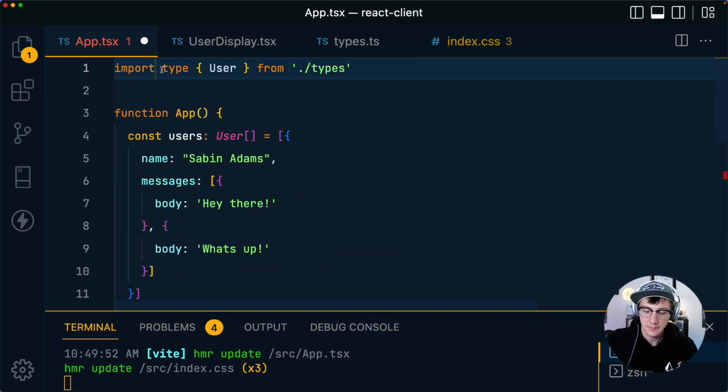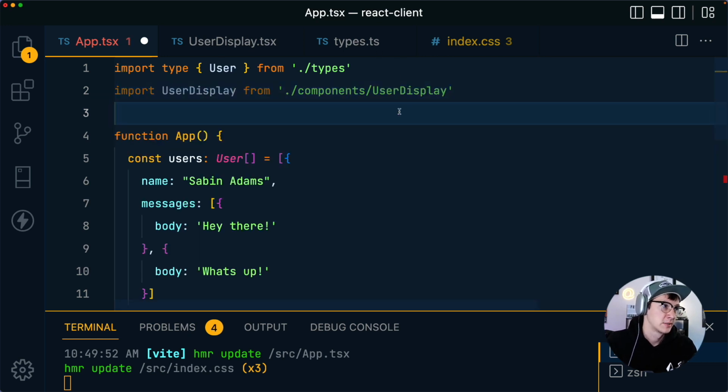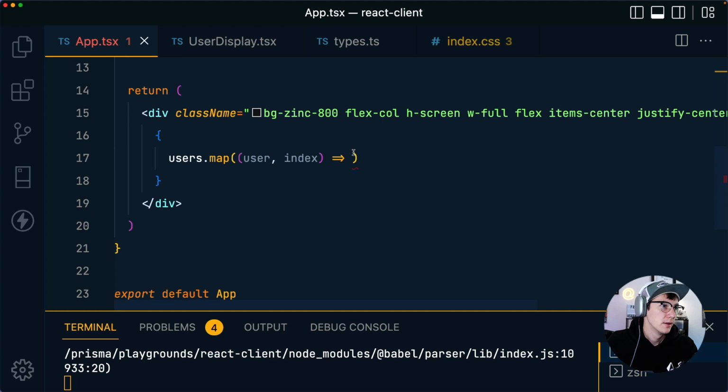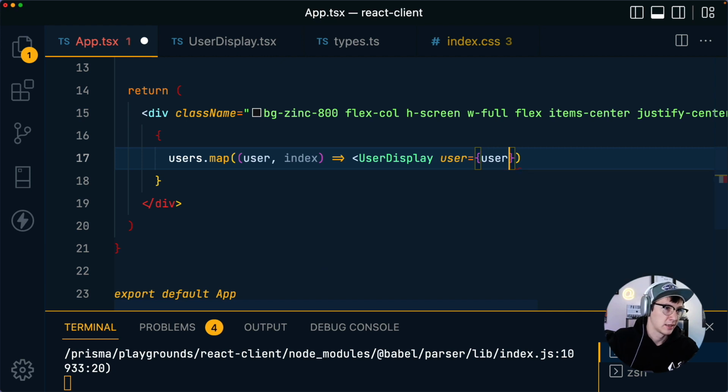Now we can actually render out our user display component. But before we do that, we need to import it. So we'll import UserDisplay from components/UserDisplay. And then we can get that here. We'll do UserDisplay, we'll give it a user, and this is going to take in our user object, and we'll give it a key, which is that unique identifier I mentioned, and we'll pass it the index.